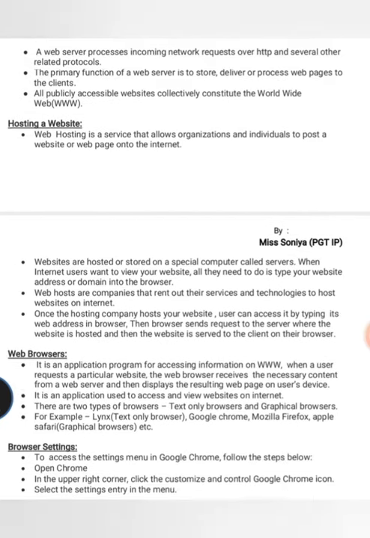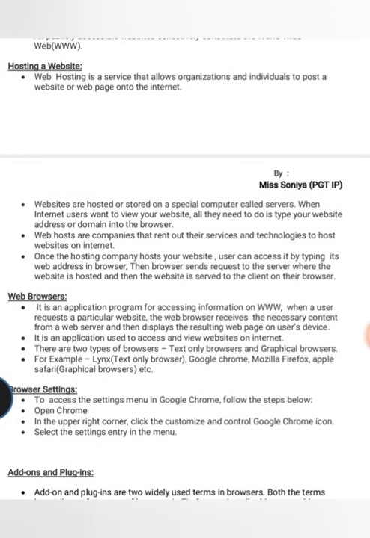So this is the complete process of hosting a website, which generally comprises finding a particular hosting company, a web host, paying that company for the particular domain, and then uploading our website to that domain. So this is known as website hosting.